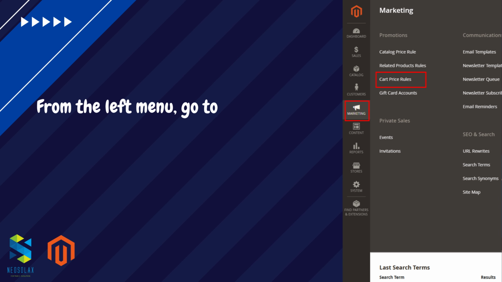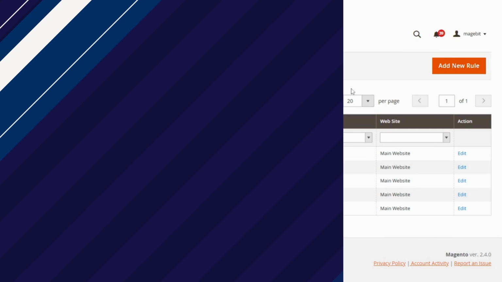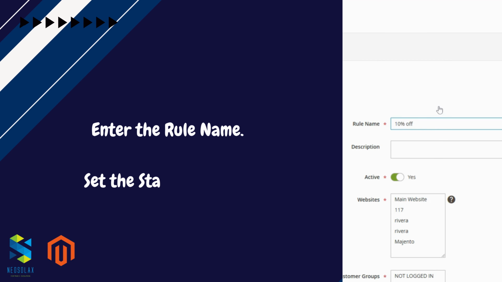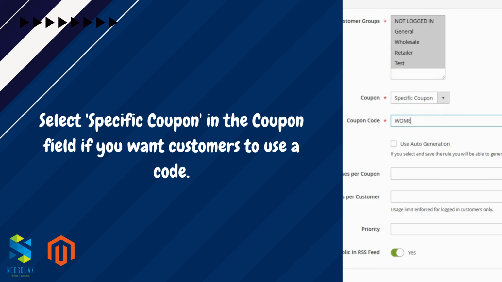From the left menu, go to Marketing and under Promotions, click on Cart Price Rules. Next, click Add New Rule. Enter the rule name. Set the status to active. Select Specific Coupon in the coupon field if you want customers to use a code.